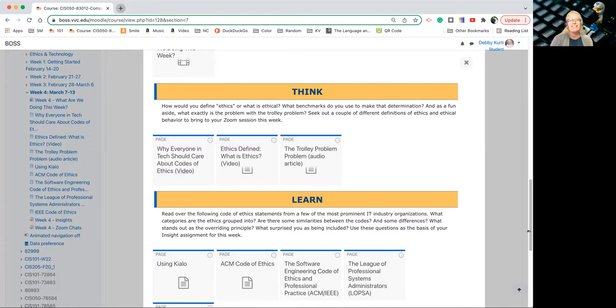I know we've sort of hit this every week. What I'm trying to get you to do is look at different resources and see, what do they say about ethics? Like, why is this a big deal? And what is it in the first place? And as you look at these different definitions, you can start to build your own definition.